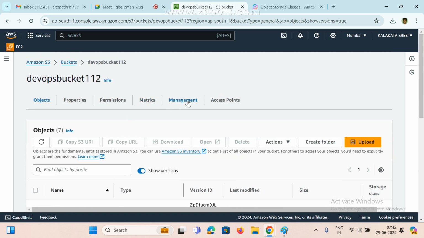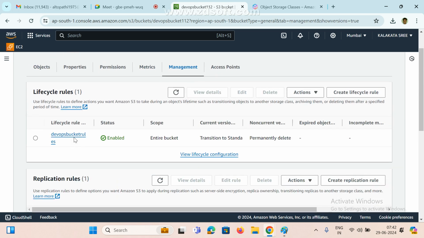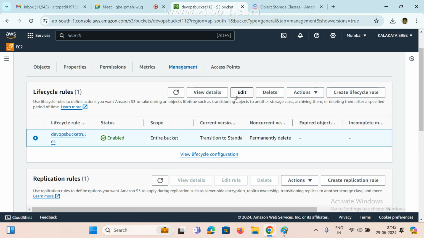Now see here, go to management and see here, this is the rule we created. So this is very important. Life cycle rule means if you want to change your object from one storage class to another storage class, and when you want to automatically delete or automatically expire, all that we can create under the rule. Okay. Now if you select it, these options will be enabled. If you want to modify, and if you want to see the configuration, click view details.